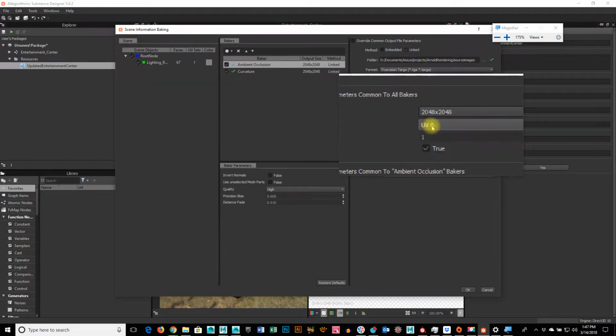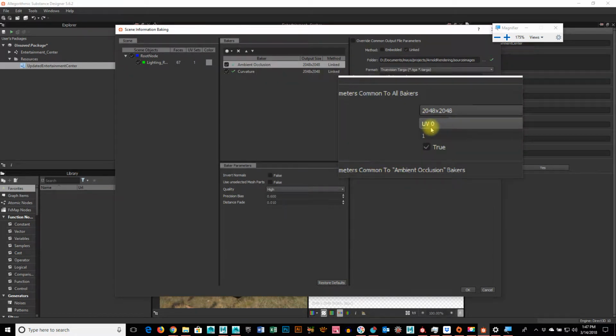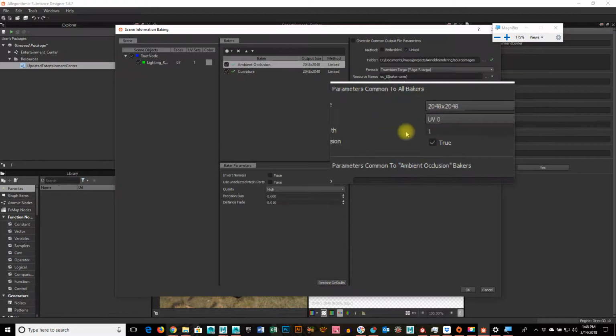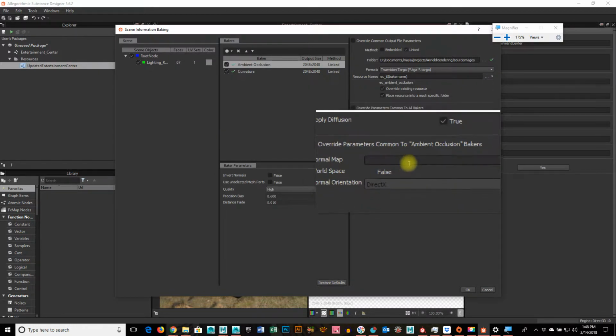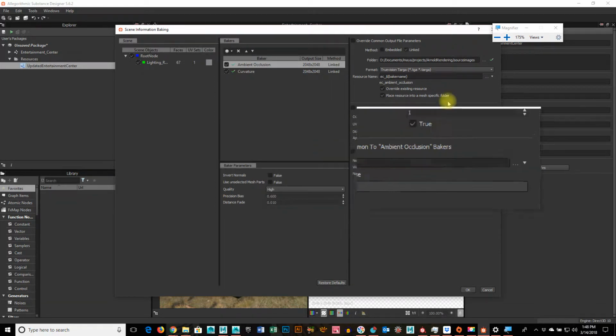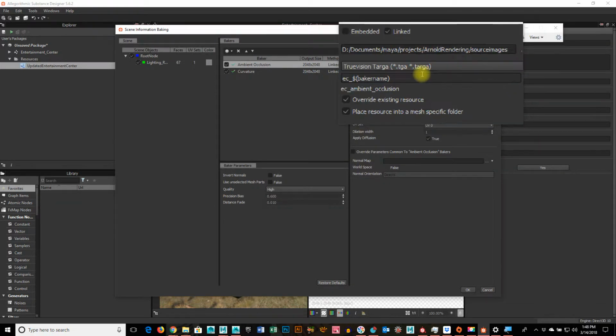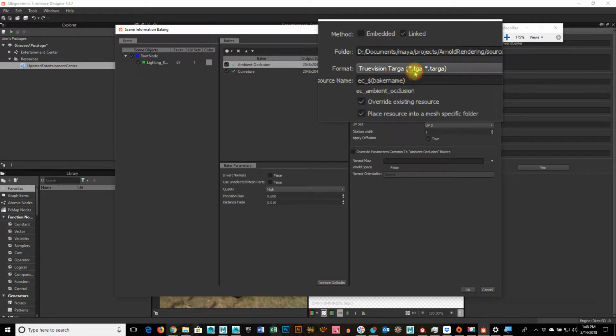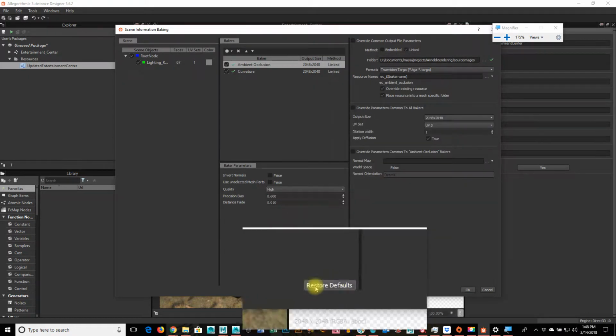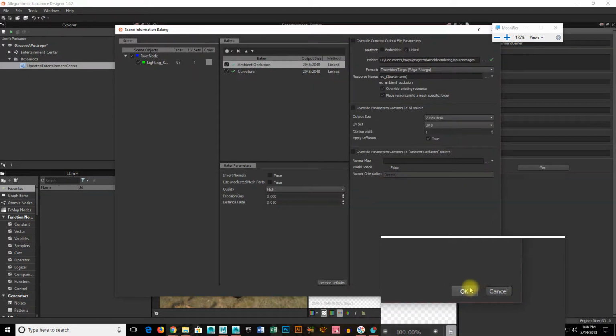I've got the resolution based off of what UV set. This one only has one UV set. If I had that light map UV set, I would generate it from that, which would be UV1. And I think everything is looking good. I'm spitting it out as a target file. And we just hit OK.